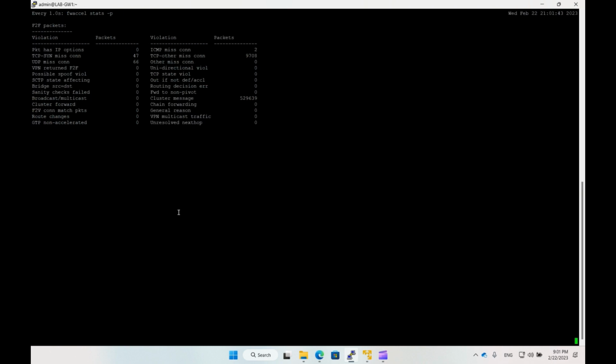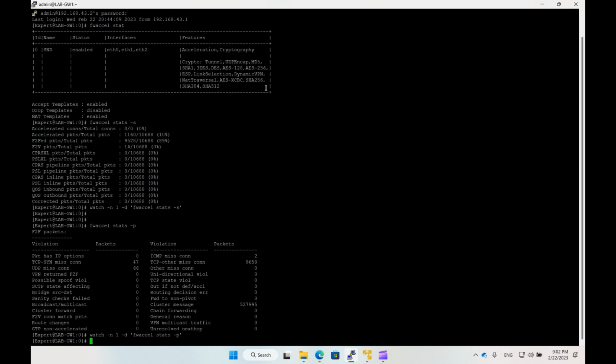We will watch this command. We have the counters, and we see that cluster message is increasing. That's our ClusterXL sync messages, and this TCP misconnection is the packets of our SSH session. Those are the two reasons why packets are taking the slow path.